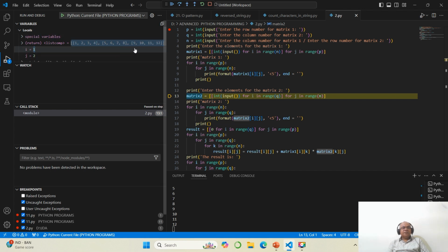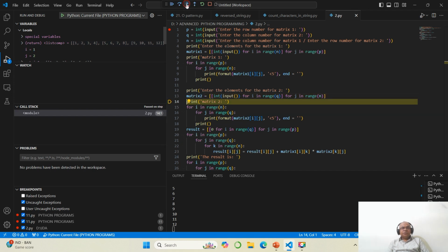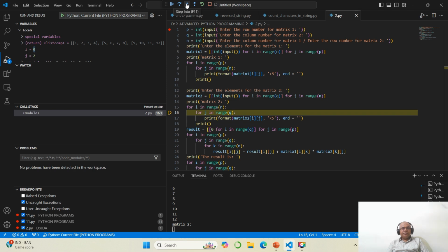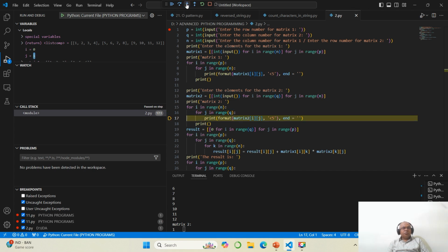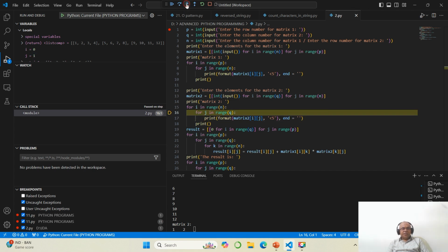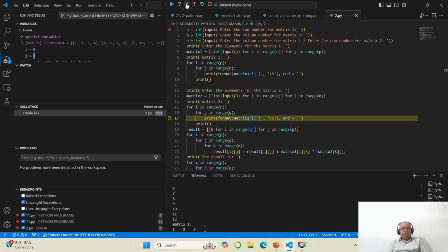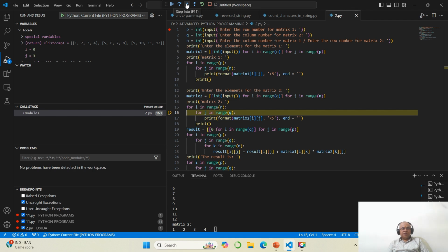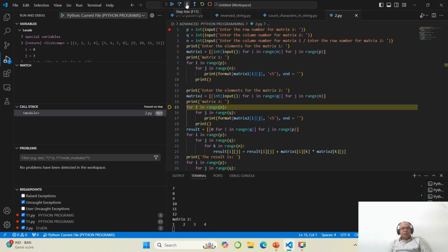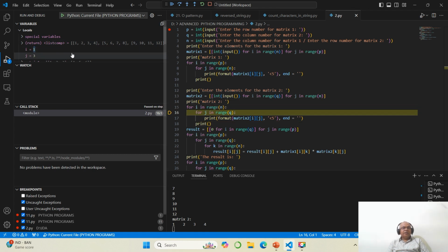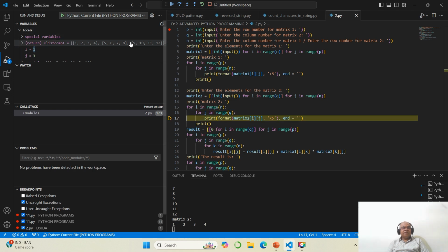So I have all the input now. 1, 2, 3, 4, 5, 6, 7, 8, 9, 10, 11, 12. So this is the input. So matrix 2 will have n and q. So first, i is 0, j is 0. So it will take 1. Then j is equal to 1, it becomes 2. And j is equal to 2, it becomes 3. j is equal to 3, it becomes 4. Then j is equal to 4, it comes out to the next line. So i is equal to 1 and j is equal to 0. That means it will take 5 now.